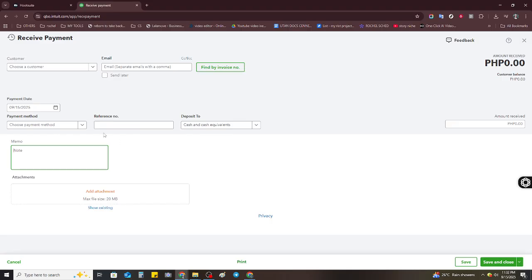To apply this credit, you have two options. You can either check the box next to the credit memo or manually enter the amount you want to apply against the invoice. If you're recording a payment in addition to applying the credit, you'll also need to enter the payment date and method at this time. This ensures that your records are comprehensive and clear. Once you're done, click Save and Close, and you're done with this phase.